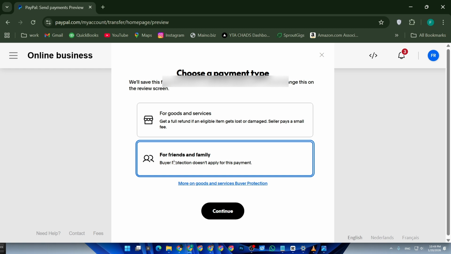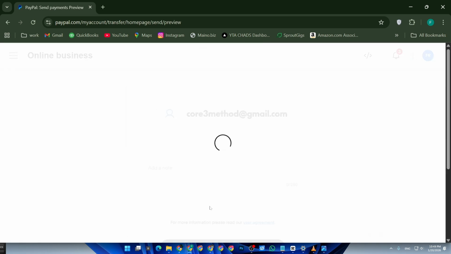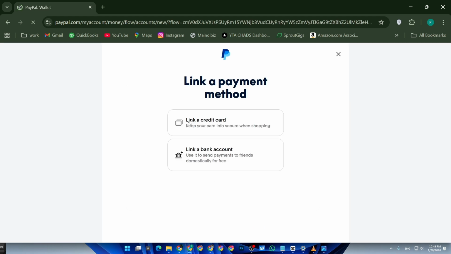Option 2. Switch to the correct payment type. If the recipient has a personal account but the option is still missing, make sure you choose Sending to a Friend instead of Paying for Goods or Services. Sometimes the app defaults to the wrong option, so double check.